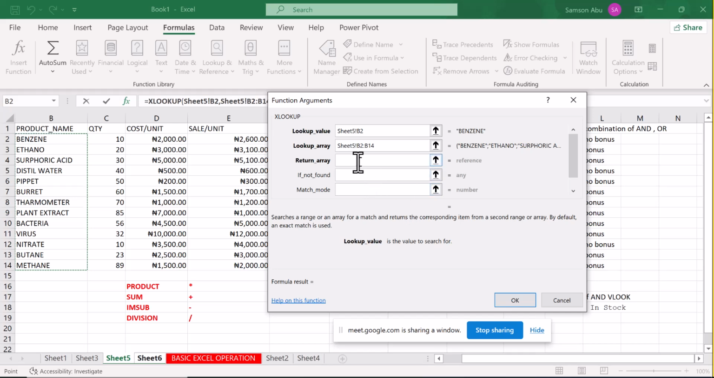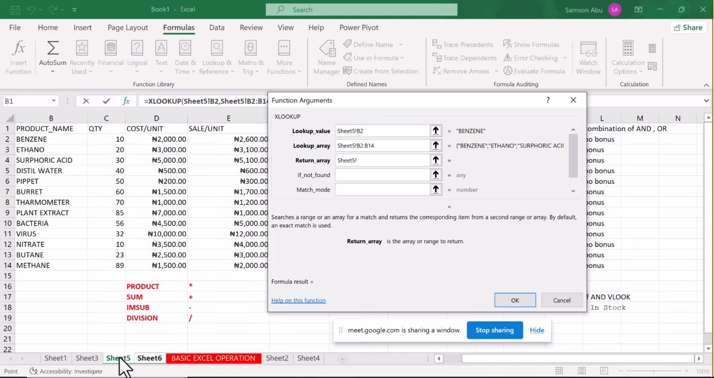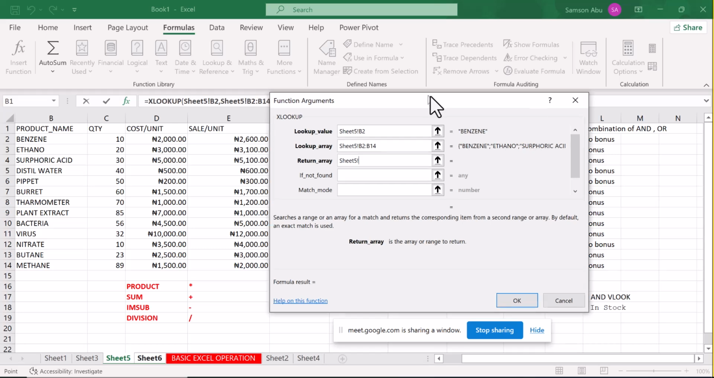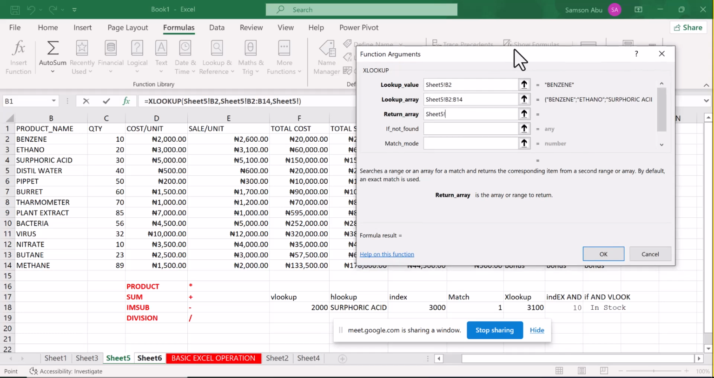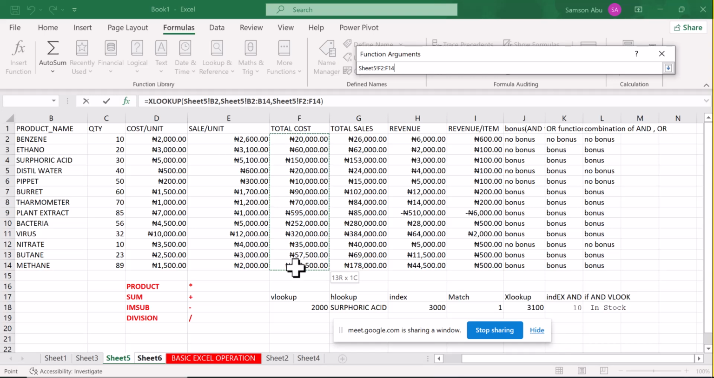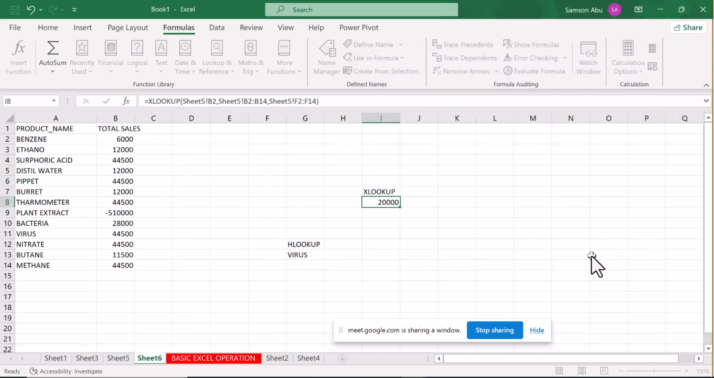Now they said return array. Where do you want it to return from? What do you want to return from here? So I will now go to my sheet 5 and say, what I want this to return for me for benzene. Let's pick total cost. It should return total cost. I selected everything in total cost. Now I will click on OK. Immediately I click on OK, what do you see?